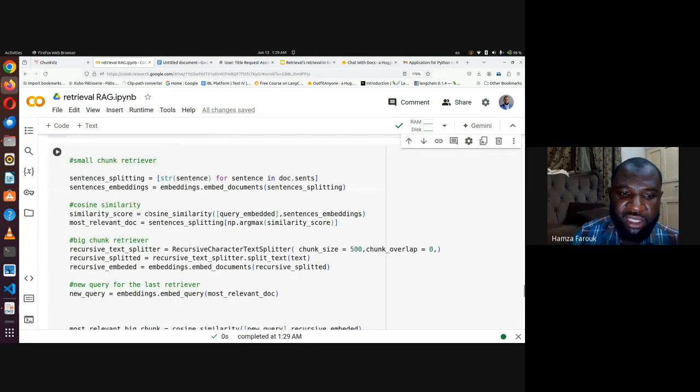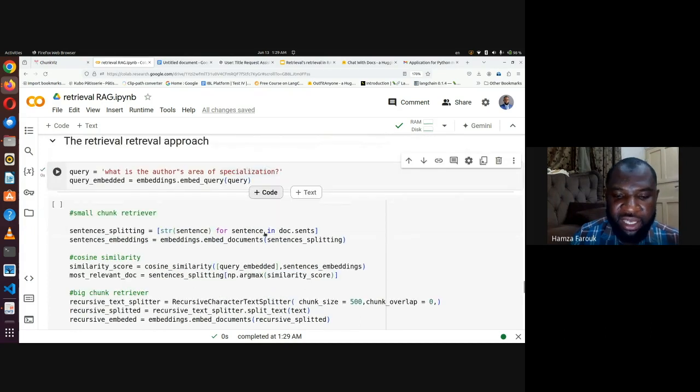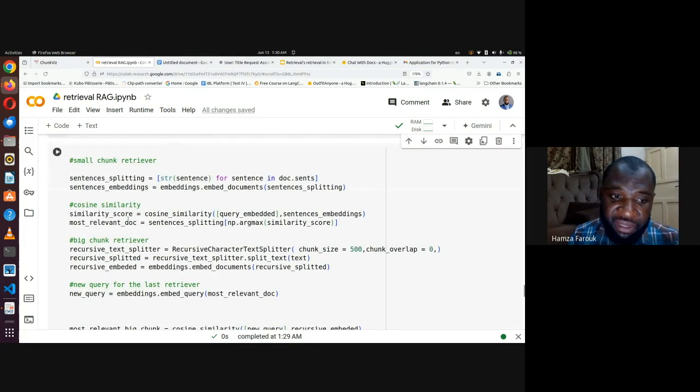The second line attempts to use this query, what is the author's specialization, and gets the most relevant document from these sentences. So at this point, the most relevant document in this case is the document that best answers this question, even though it doesn't have enough context because it's just a simple sentence to answer the question, but it has given the response.